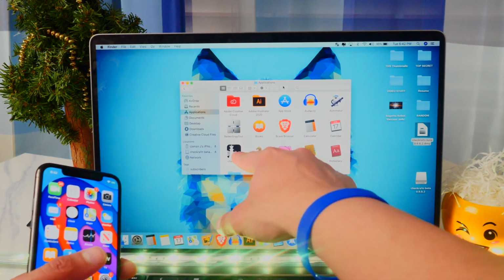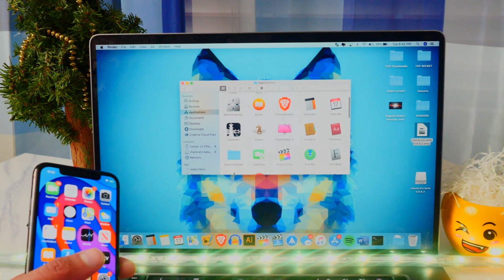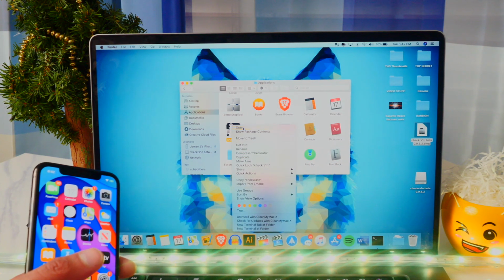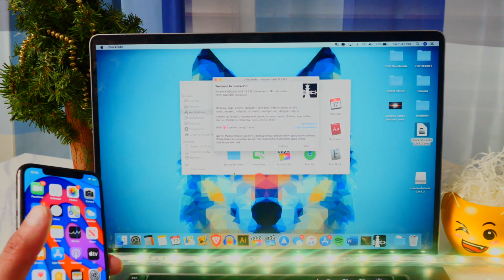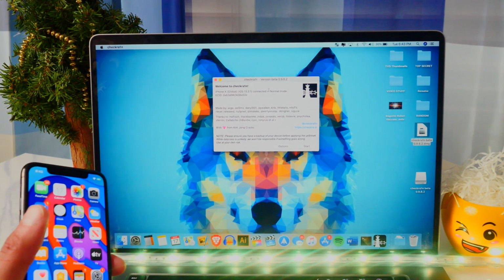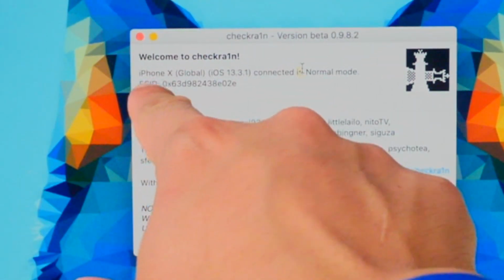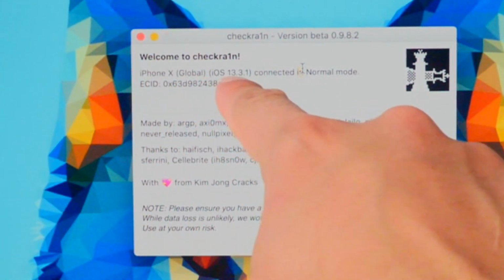And anyways, now that we have checkra1n installed on our Mac, what you want to do is right click on it and then click on open. If it doesn't open, double click on checkra1n again. So double click on it and it should open right up. So here is checkra1n. My device is detected right there. So iPhone 10, iOS 13.3.1.